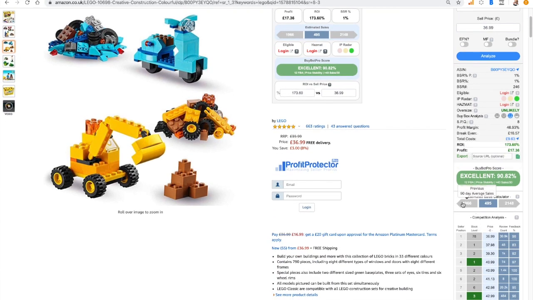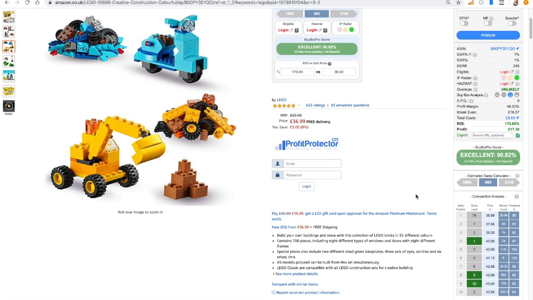Right, so BuyBotPro, you've got estimated sales calculator. So BuyBotPro's looked at all the sales for the products. And if you hover over the middle one, you'll get it broken down for you for a year by months. You can look back at the previous 90-day average. And here's another really, really clever algorithm built into BuyBotPro that it's going to predict what's going to happen over the next 90 days as well. So it gives you lots and lots of information about what happens and how the sales happen to help you make a good decision.